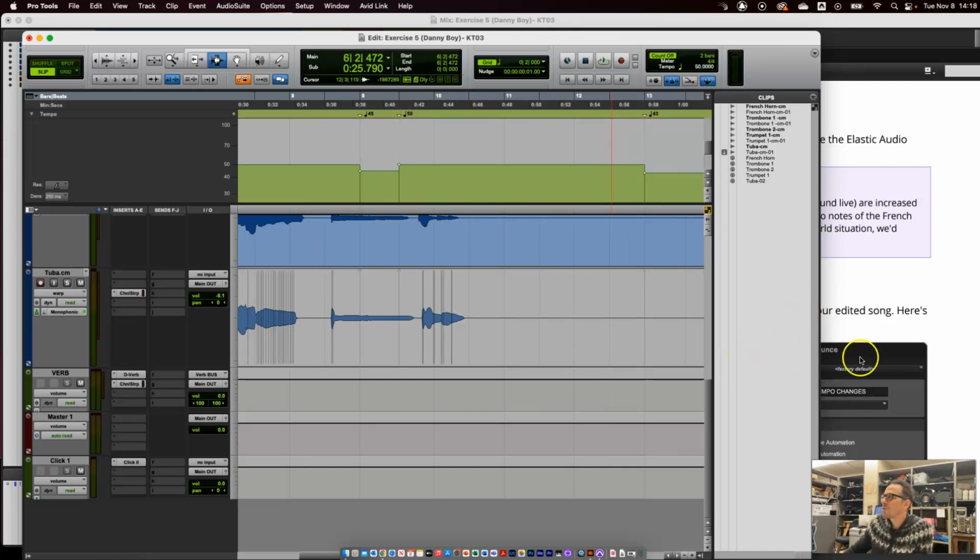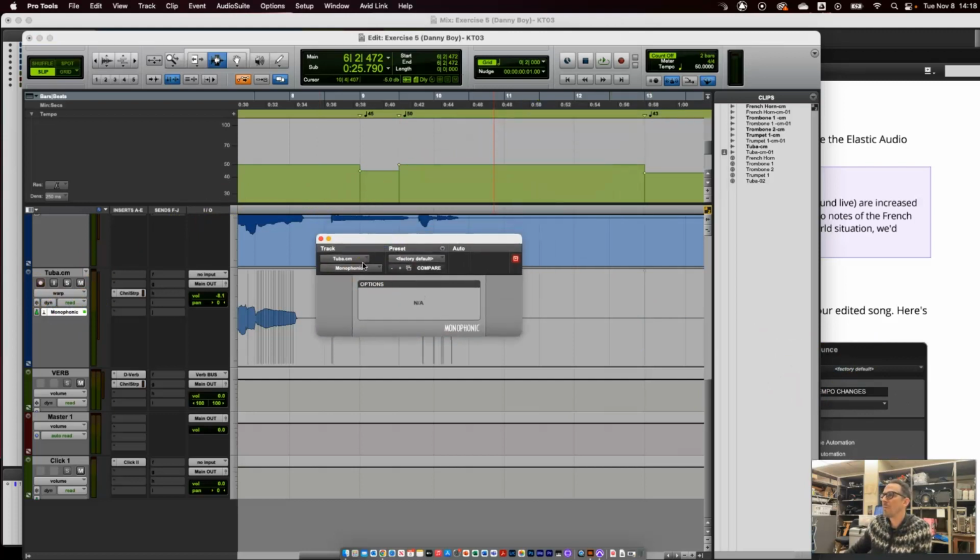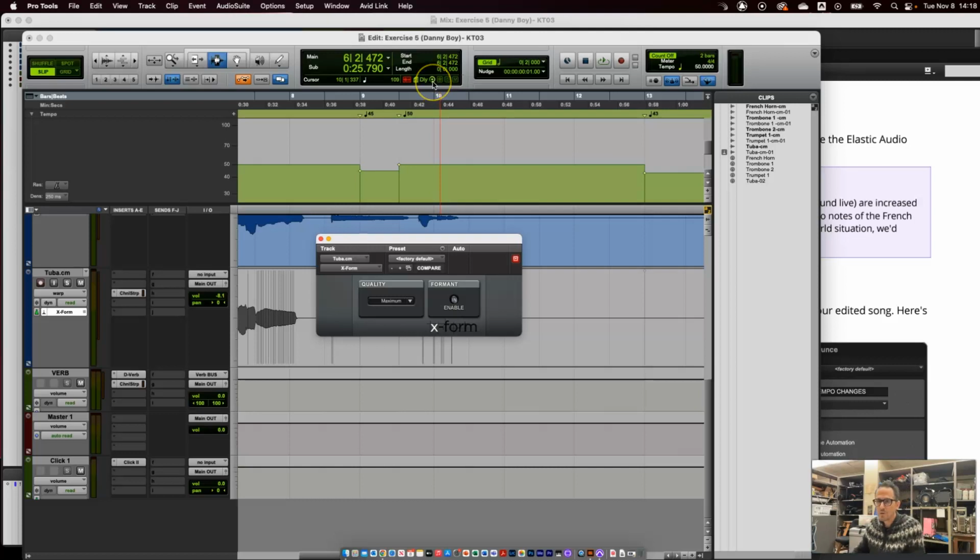But to make sure there are no artifacts, click on monophonic. This window pops up. This is your elastic audio window. This lets you choose the algorithms. Here's the monophonic. We'll choose X form. And you see this little twist, this little guy right here? That's letting you know that it's rendering. So it's now rendering that whole track using X form.